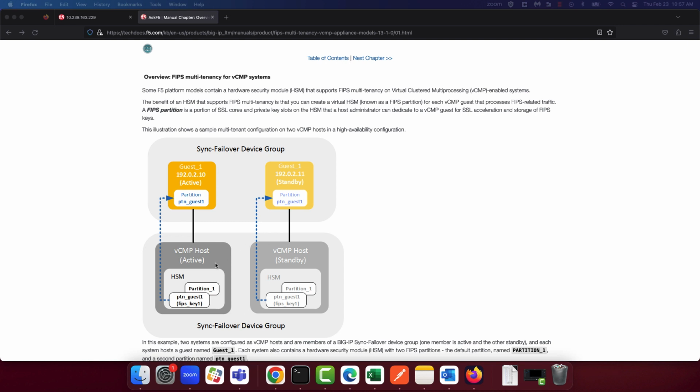The benefit of an HSM is that it supports FIPS multi-tenancy. This allows you to create a virtual HSM, also known as a FIPS partition, that can be assigned to a vCMP guest, or in the case of an R Series FIPS appliance, a tenant that processes FIPS related traffic. A FIPS partition is a portion of SSL cores and private key slots on the HSM that a host administrator can dedicate to a tenant for SSL acceleration and storage of FIPS keys.